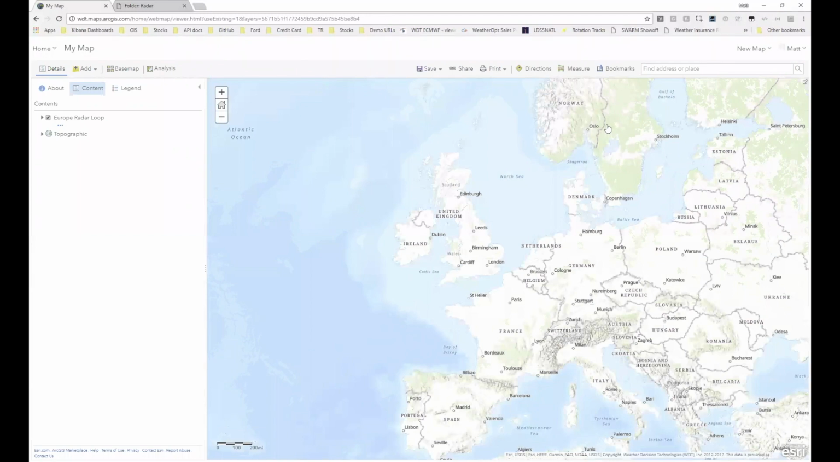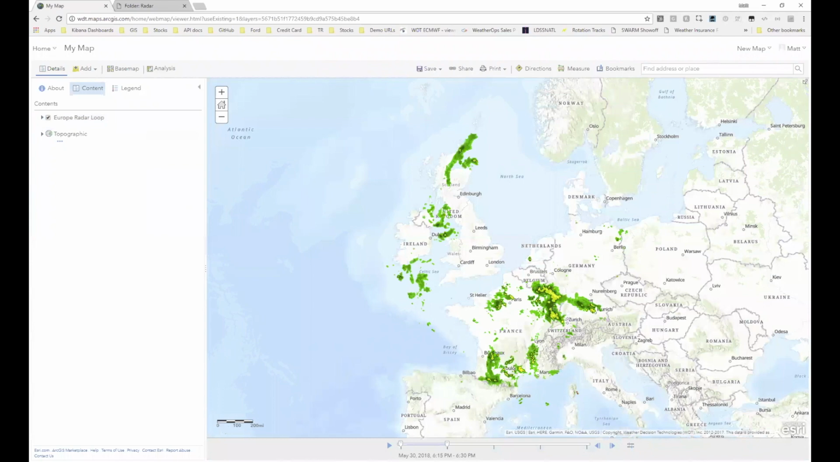What happened? This is where most people get tripped up, if they get tripped up at all. It's because the data service needs to have time enabled. In order to do it, all we have to do is click on the little triple dot, mouse over to the enable time animation, click that, and it's going to bring up a time slider by default at the bottom of the screen.